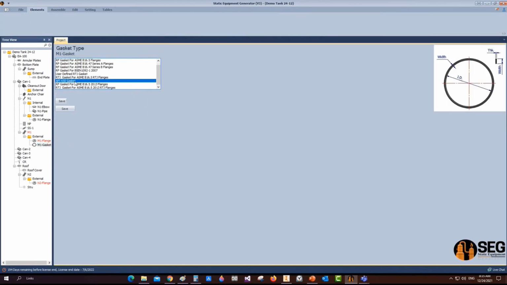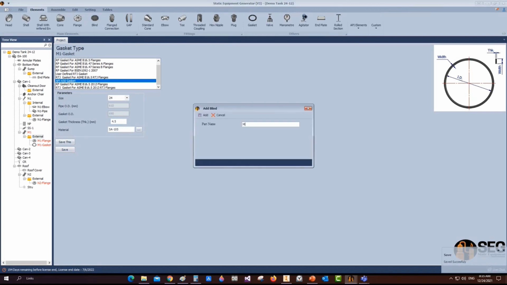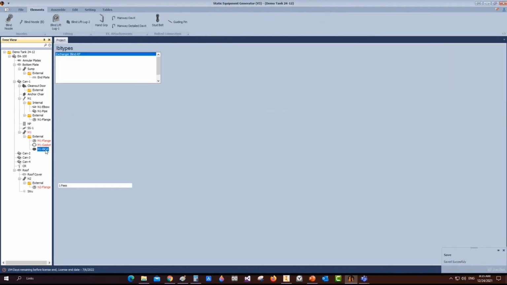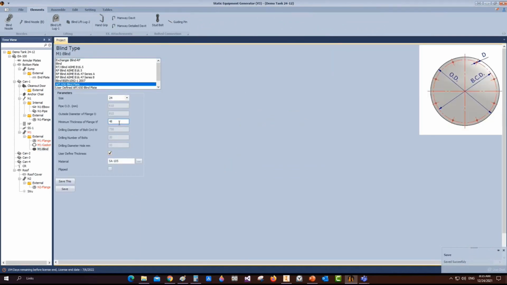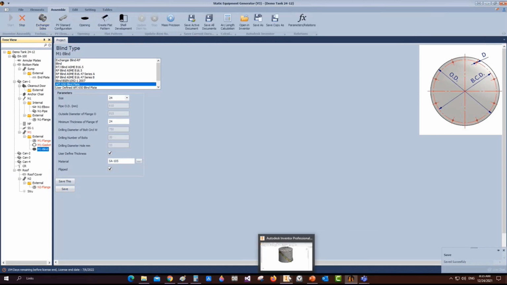So let's select the API thickness, add a blind flange, M1 blind. From here, let's select the API plate, find the thickness, and make it flipped. Click save, and now click start simply.